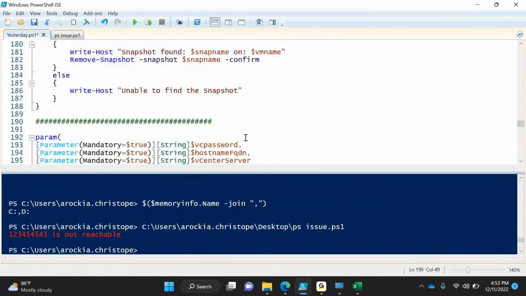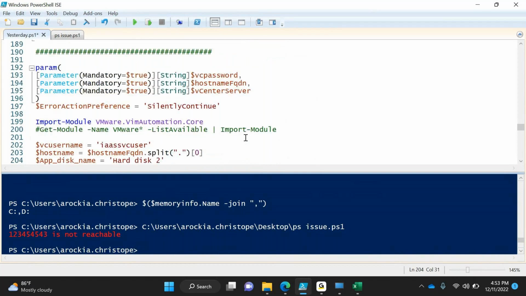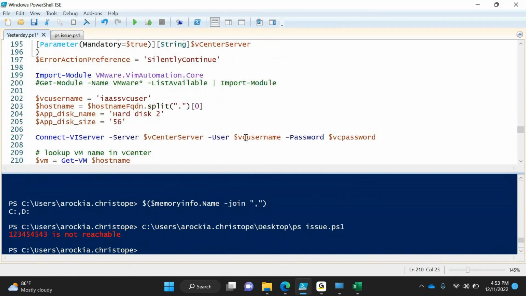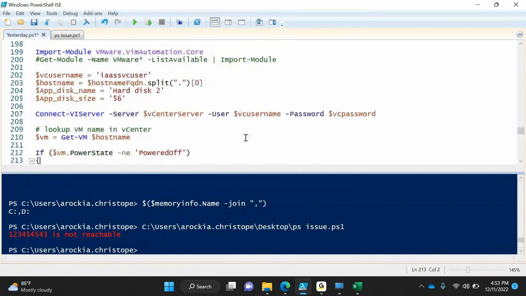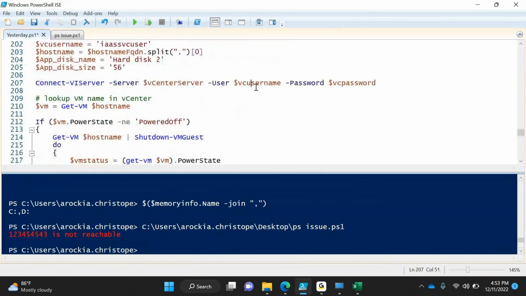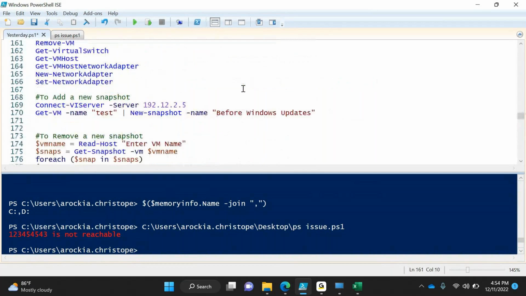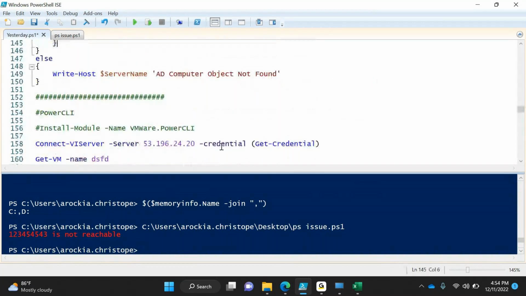So the next one, okay, so this is again connect to the vCenter using the password. Instead of passing the credentials, we can pass username and password separately also. That's fine. Previously we used credentials, right? So instead of credentials, we can use username and password separately also.